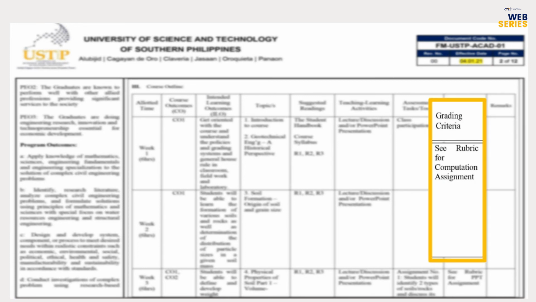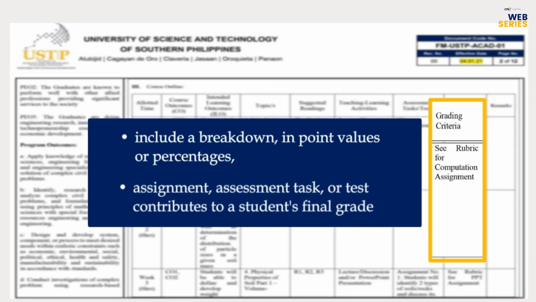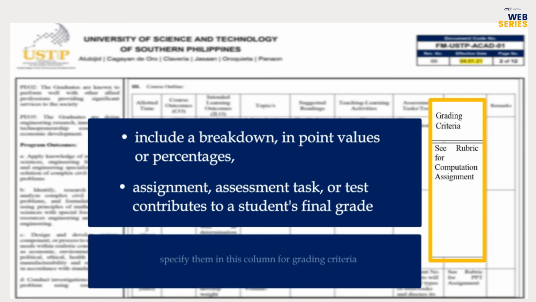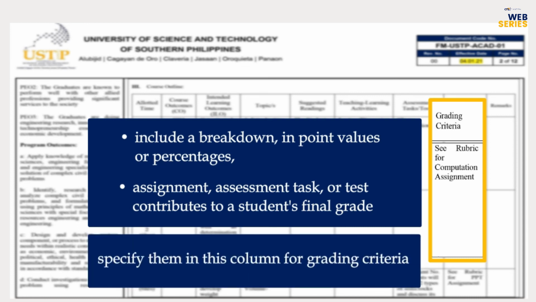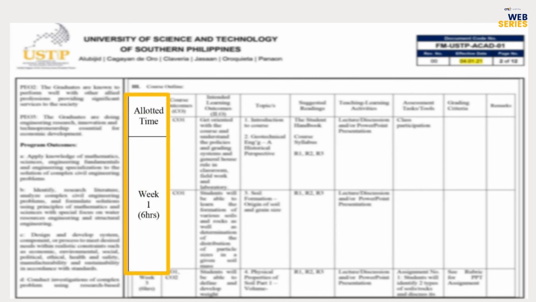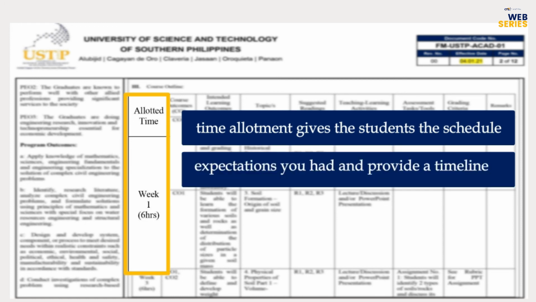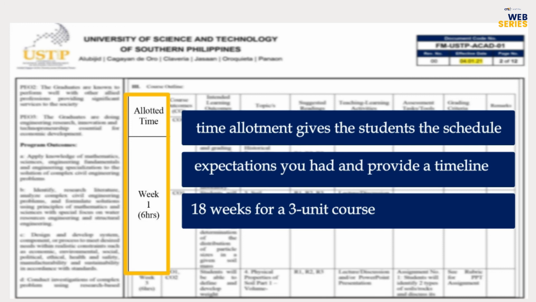Instructors typically include a breakdown in point values or percentages of how much each assignment, assessment task, or test contributes to a student's final grade. You may specify them in this column for grading criteria. Finally, the time allotment gives the students the schedule to tell them what expectations you had and provide a timeline. There must be 18 weeks for a 3-unit course in the syllabus.